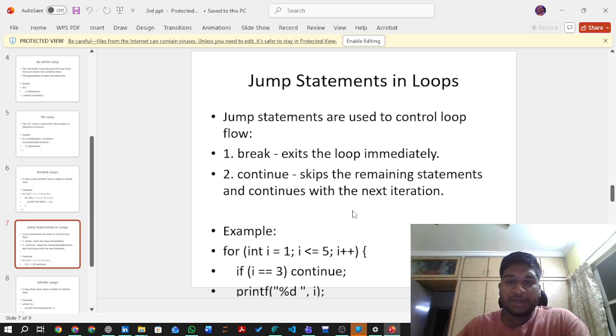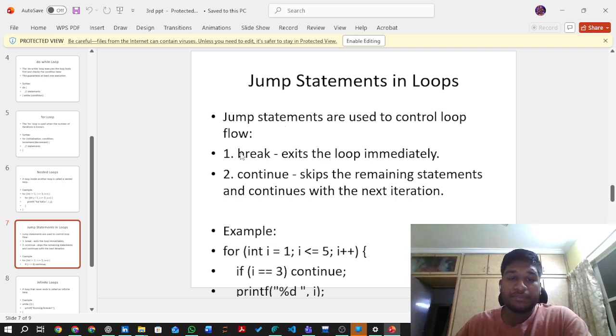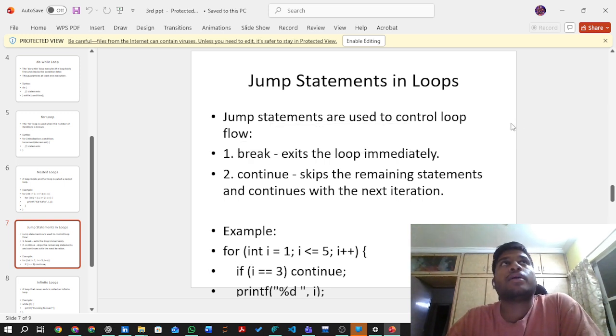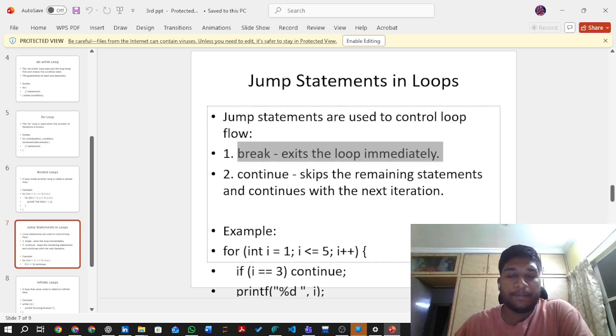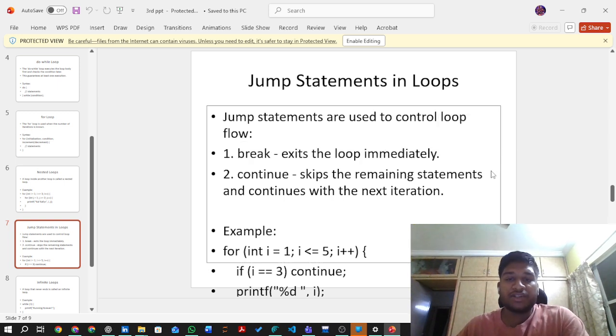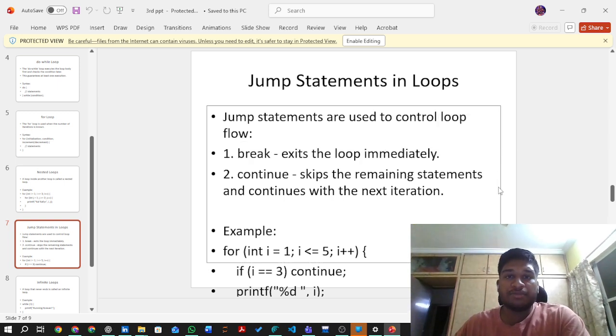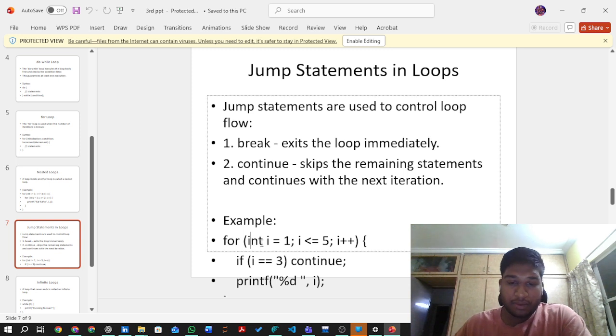And then comes jumping statements in loops like break and continue. Break. We already learned this break in the second video, in the switch case. Default or break, both are almost the same. So in break, it exits the loop immediately. If the first condition is true and we write break, it jumps out of the loop and prints the last statement.